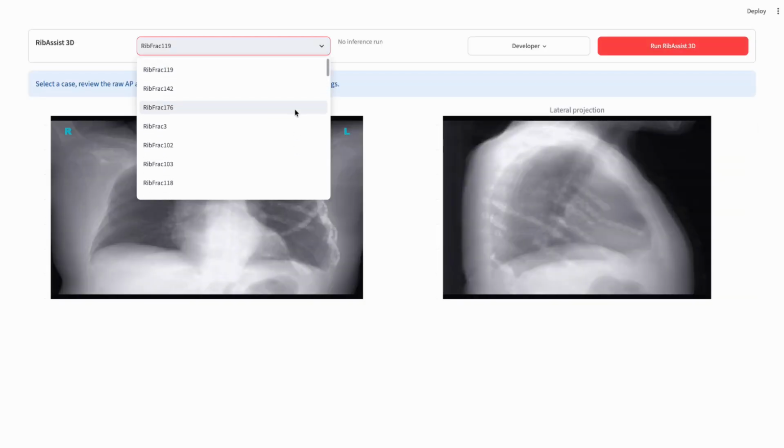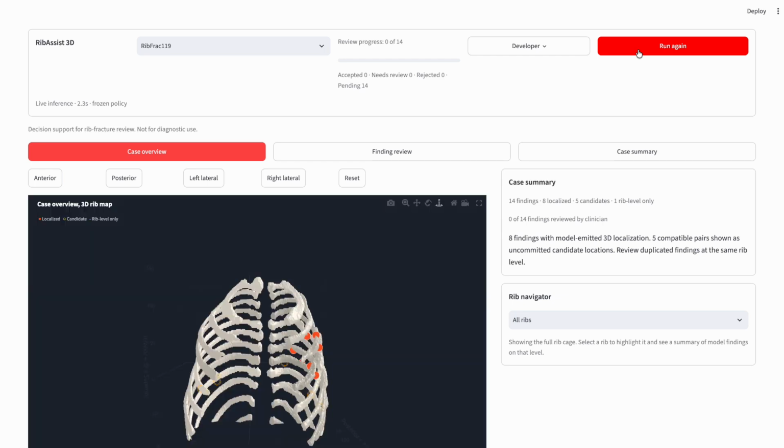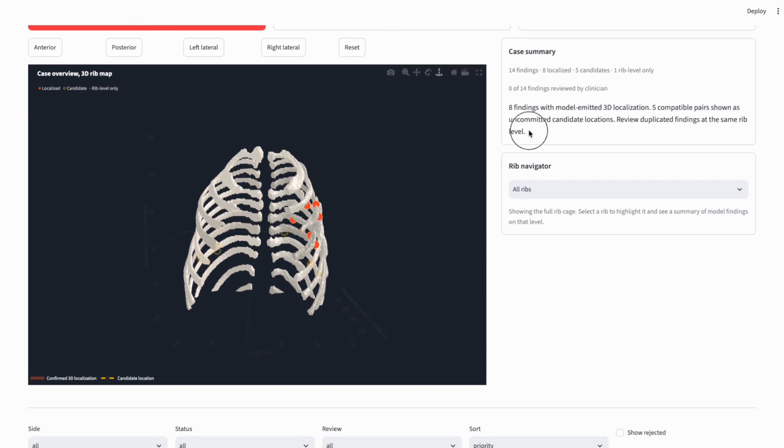Now I'd like to show you RibAssist in action by using one patient case. I'll start the pipeline, and in just a couple of seconds, the system finishes processing the case. The first thing we see is the case overview. From here, we can get a quick picture of everything the system found before looking at individual fractures.